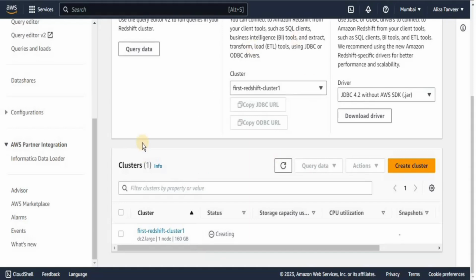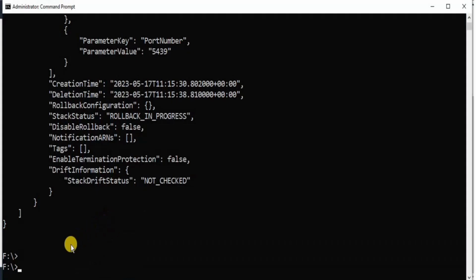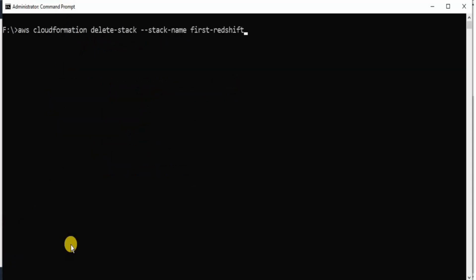If you are working with the free tier, don't forget to clear out the resources. In order to clear out the stack, go to your CLI and run the command aws cloudformation delete-stack and provide the stack name to delete the stack that we just created. Once you execute the query, your stack will be deleted. And you can also verify it from your AWS console.